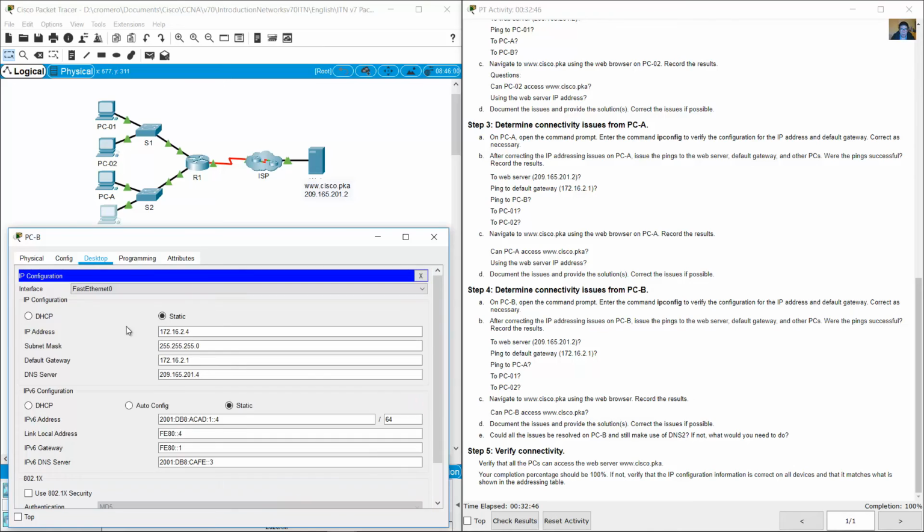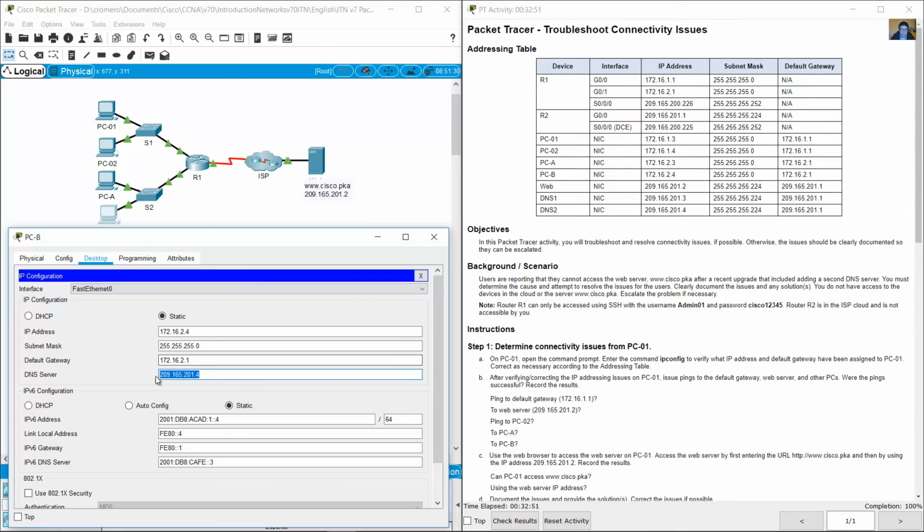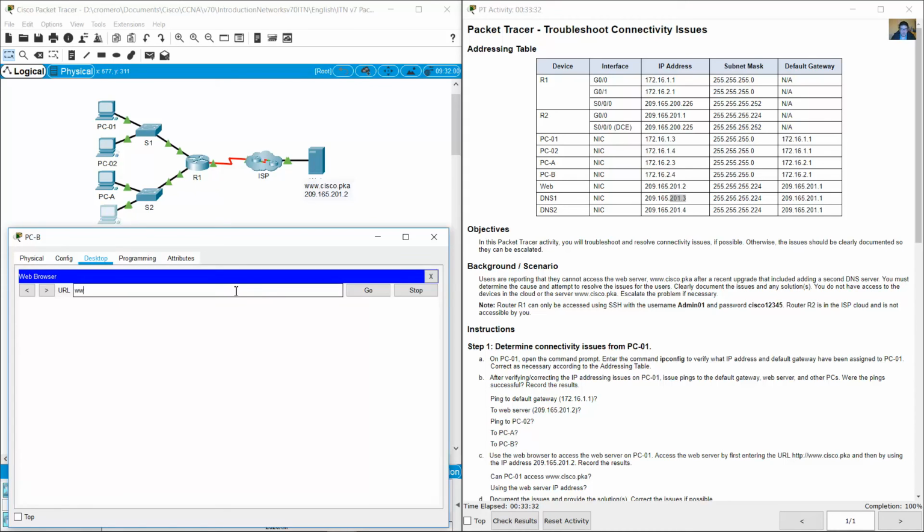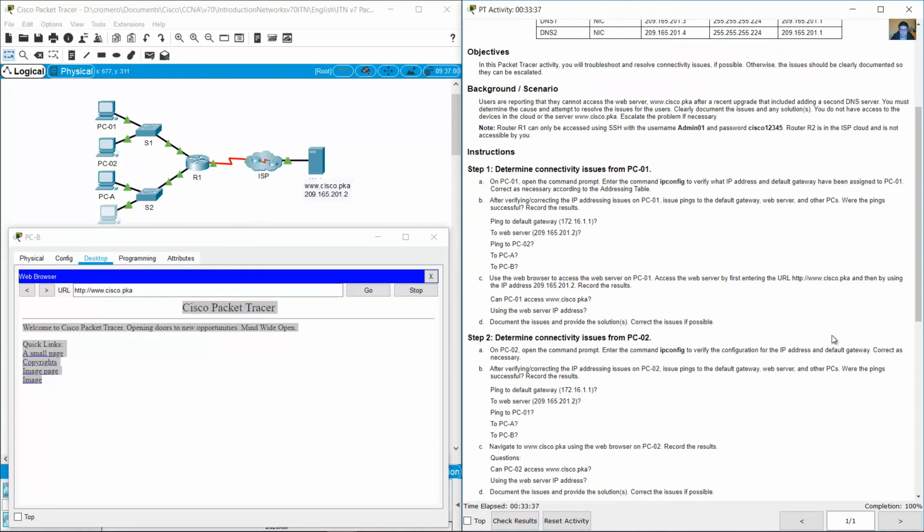Okay, so go to IP configuration. The DNS server is 209.165.201.4. It's using DNS number 2, 209.165.201.4. Change to 3. Okay, change to 3. And now navigate to www.cisco.pka. Go. Success.